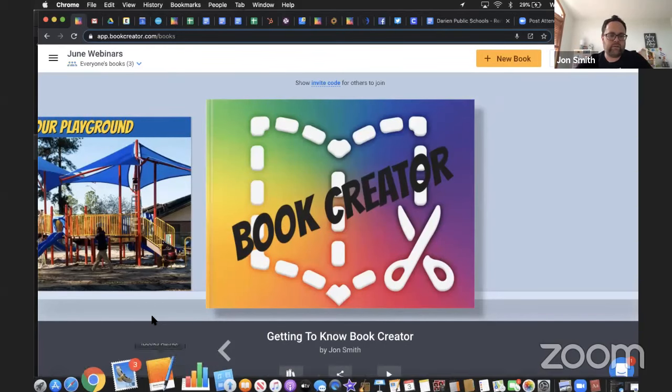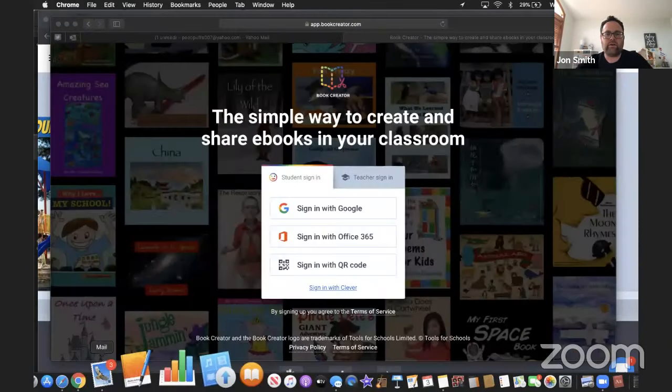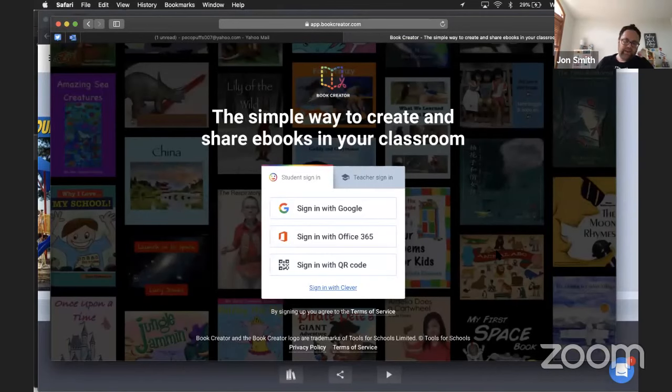The first thing that I would like to talk to you about is the login page. So to get to Book Creator, if you are a student or a teacher, you need to go to app.bookcreator.com. And when you go here, the first thing that pops up automatically is the student sign in.